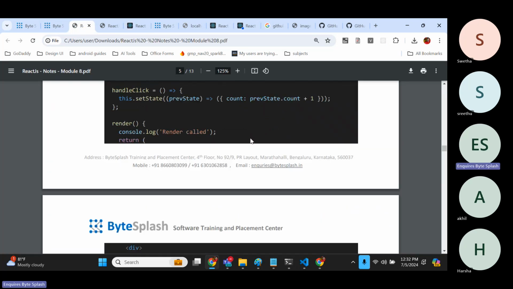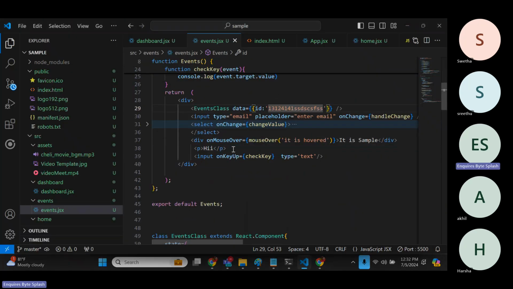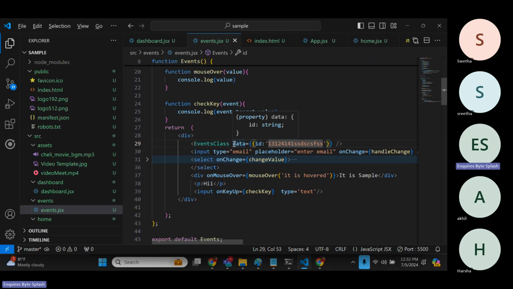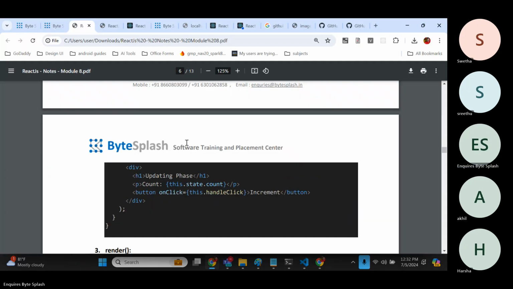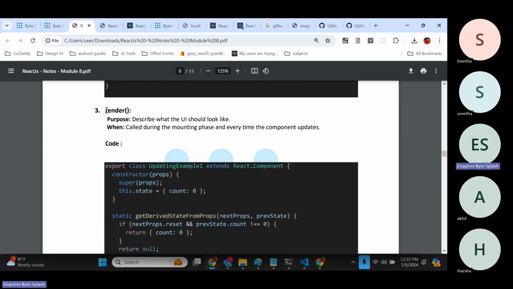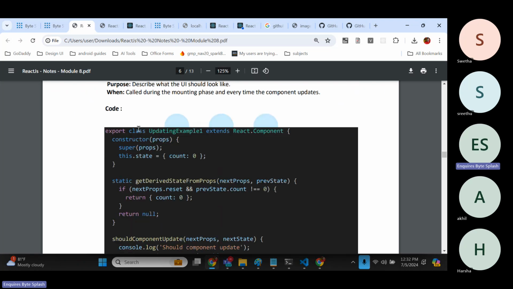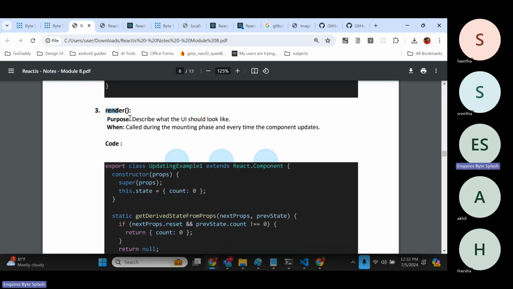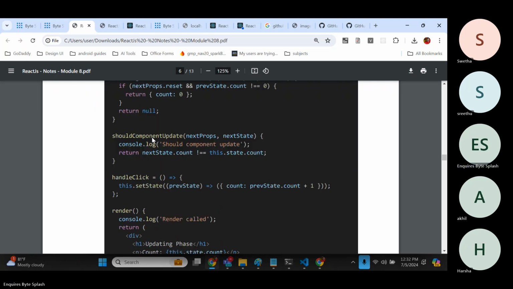We can use this example, or in our class, whatever I wrote, I will share this file also and upload it in this module immediately after. Again render. So it will be called every time whenever there are changes in the state or props. That is decided with should update. And component did mount will be for initial API calls.